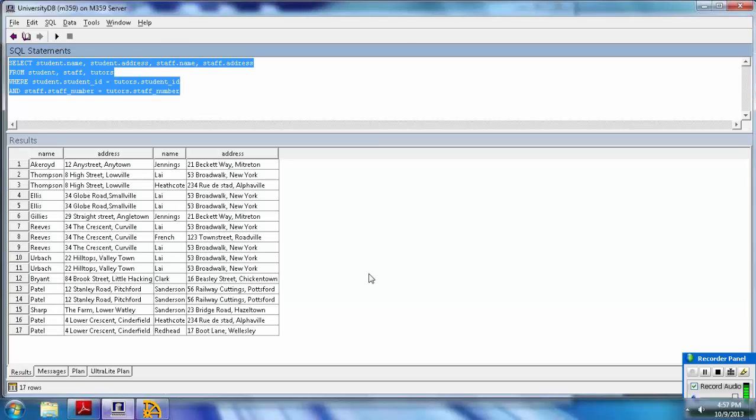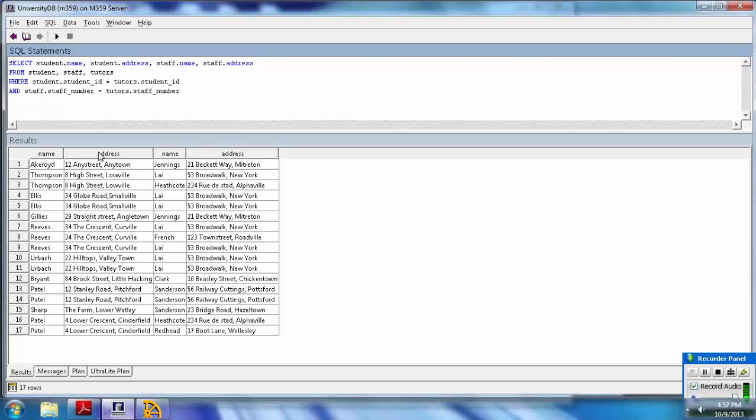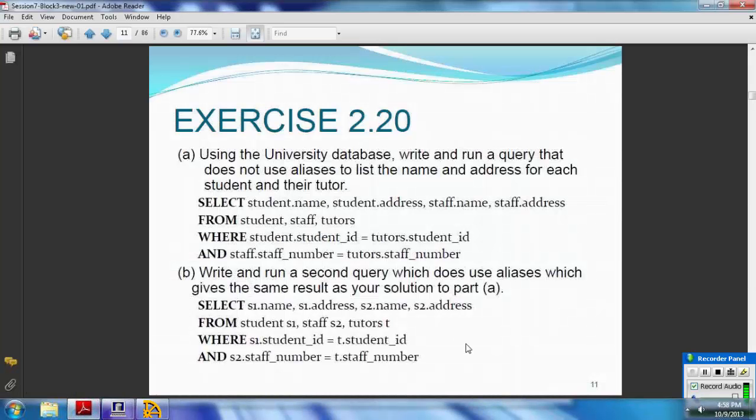Here you are able to see the result. You can see the first column is the student name, and you can see the address of the student. Here you can see the name of the staff and the address. So in order not to confuse, you can rename using an as operator. You can rename student dot name to student name, student address, tutor name, and tutor address, which is possible. Now let us see the use of an alias.